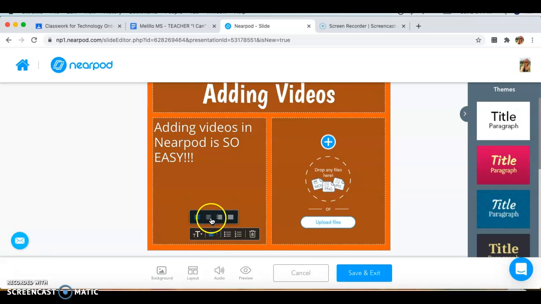Whenever I have little text, I change it to huge. You can change the indentation of your text. You can make it bullet points. Okay, you could also delete it and then you would get the plus button.